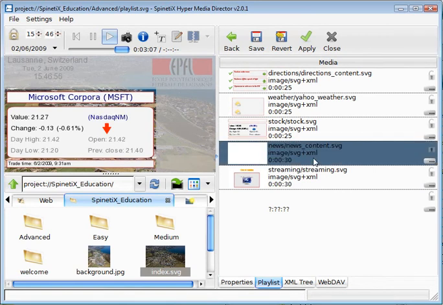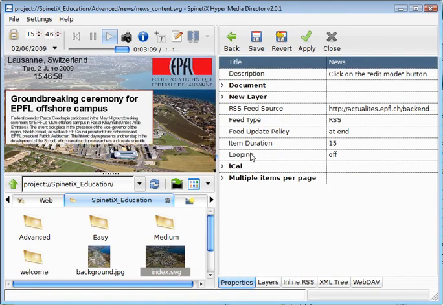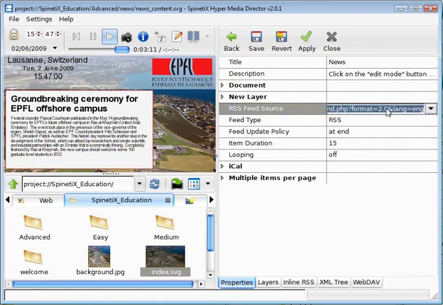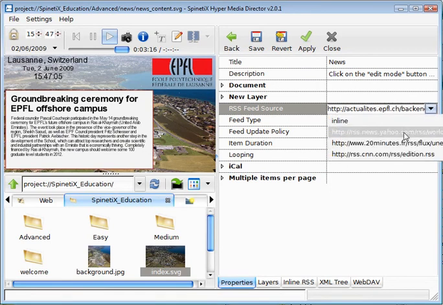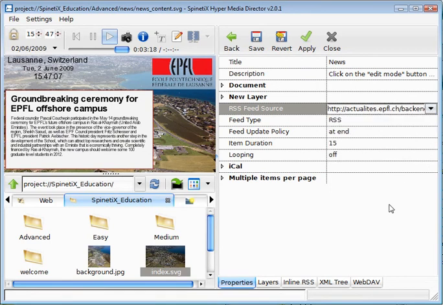The next example will present news, for instance, from an RSS feed from the web. This is coming directly from the school website, but another address could be used, like for instance news from CNN or Yahoo.